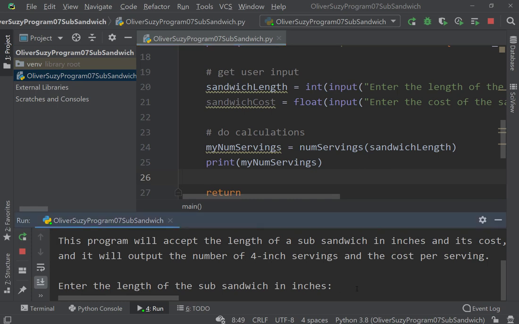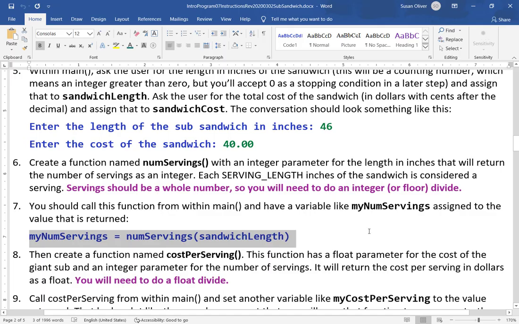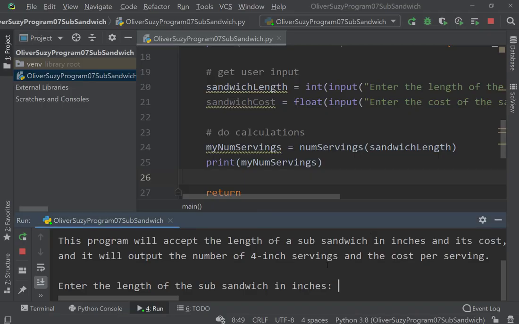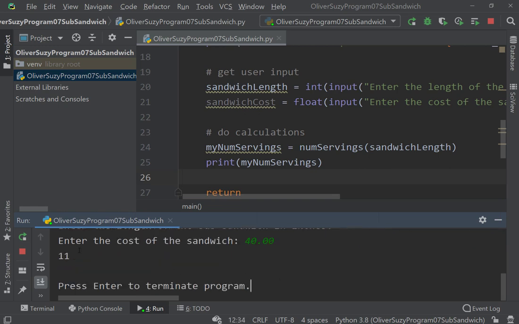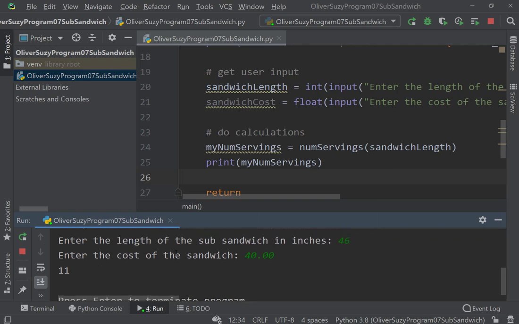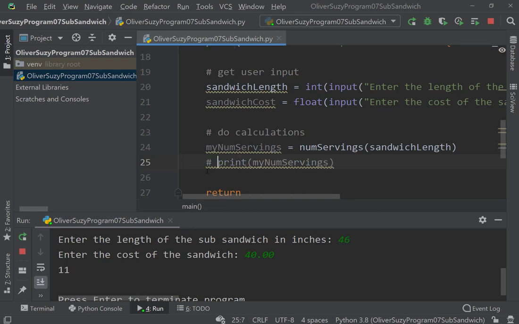Okay, let's see what we're using. 46 and 40. Now on the input you don't have to put 0.00, but you should put it at least once to make sure it's working right. Okay, so it's doing 11. Yeah, that sounds about right. So it's got 46 divided by 40 is, 44 would be 11, and then we got 2 left over. Okay, that looks right. Okay, I'm going to get rid of that.